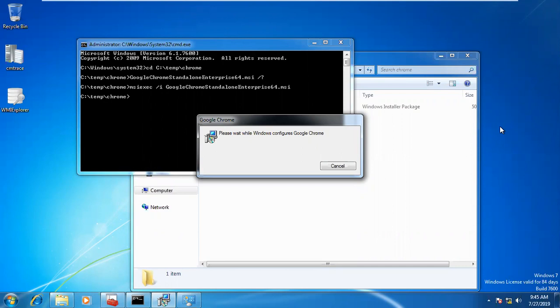Any MSI software, same condition. msiexec /i AdobeReader.msi. For any software, only the software name will be changed. Is it clear? Yes, and this is only for MSI, right? This is only for MSI, not for EXE. Then do we have any other? For EXE, there are no standards.